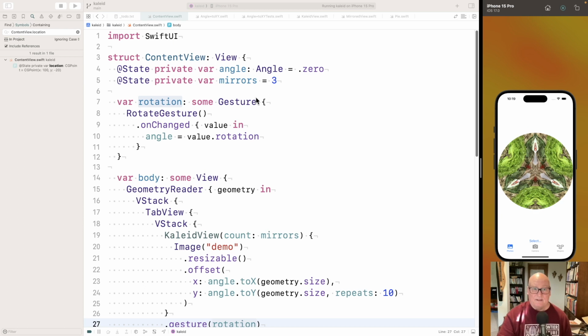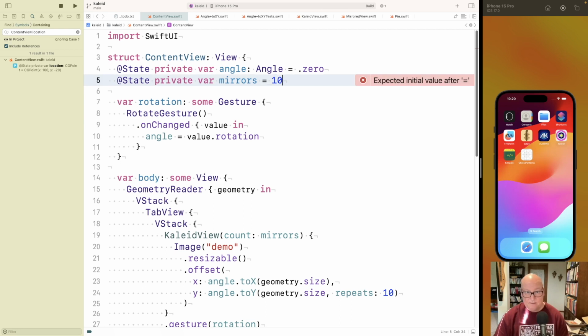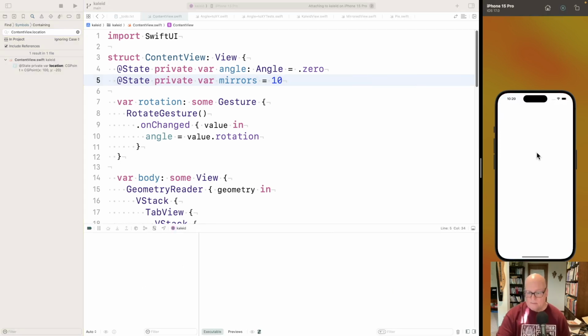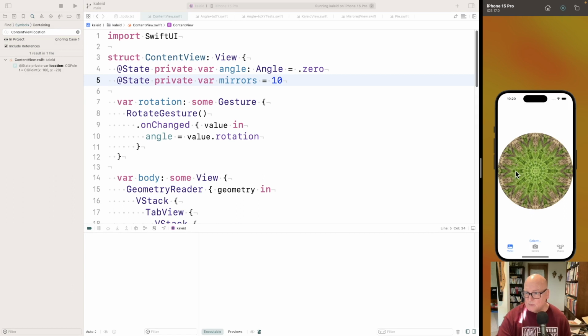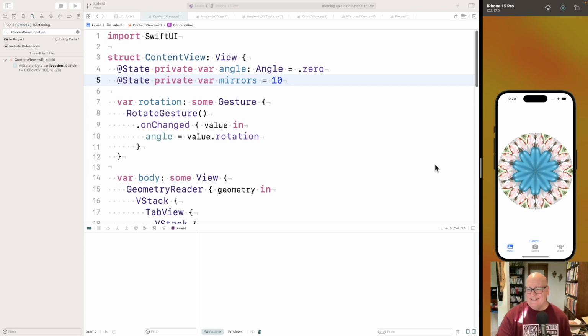All right, then another thing I can do here is, right now I'm doing 3 mirrors, you can see it repeats 3 times. So let's bump it up. All right, it's the same demo image, but now we've got 10 repeats, and I think that's very cool looking. Yeah, I mean, that definitely gives you a kaleidoscope sense. Okay, so I'm happy. A good start.